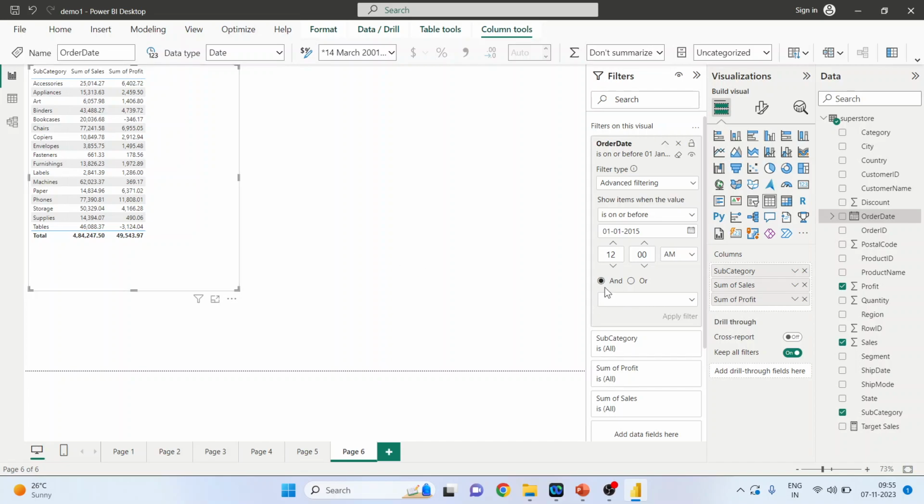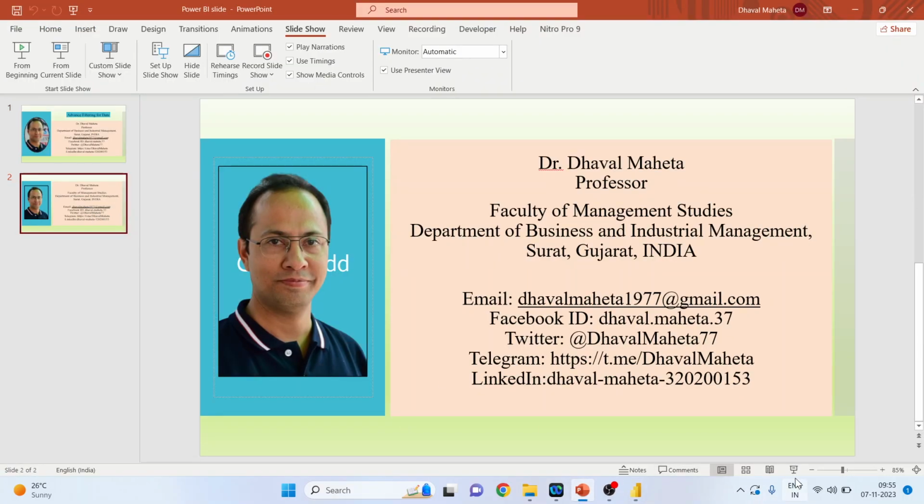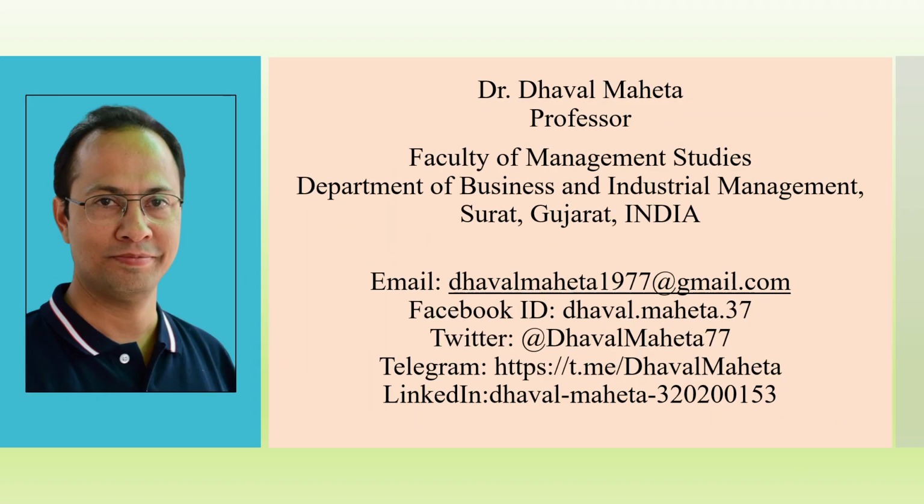You can specify the range of the dates also by activating another option from here, is on or after or on or before. So this was all about how to use advanced filtering on dates in Power BI.